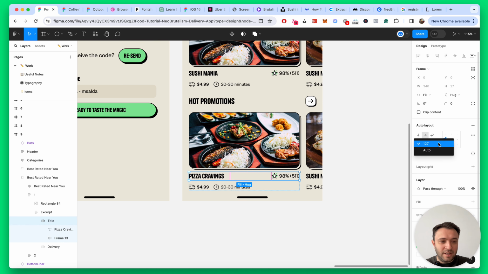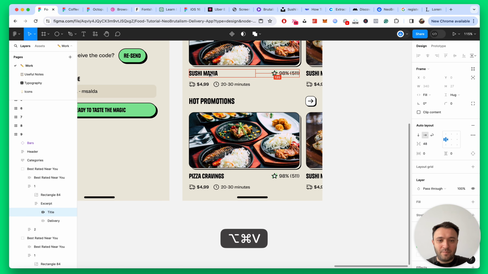So the distance here has to be something like 48. Just copy the style, paste it everywhere.